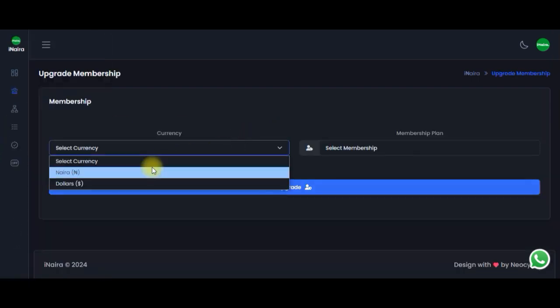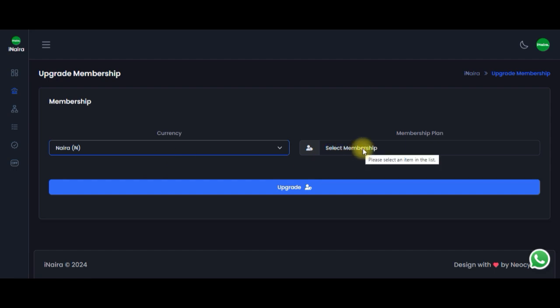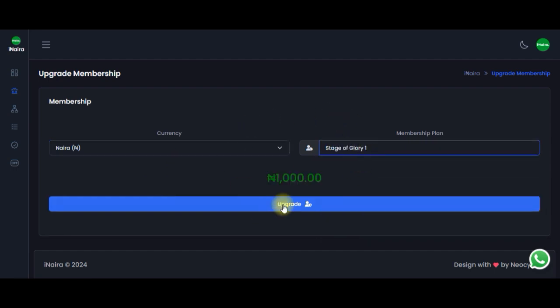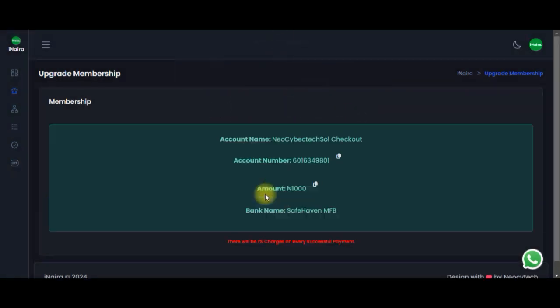Let me quickly show you how it works, so that whenever you want to try yours, you will be able to come back to this video. Like I've said, you click on upgrade and you click on proceed. So we are going to transfer again to Save Haven. You have to make sure that you transfer to the correct bank account. Then you transfer the exact amount, 60.